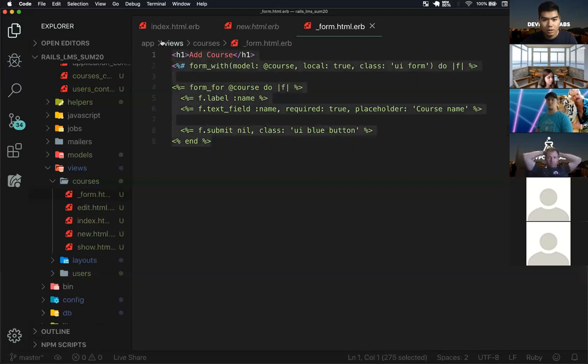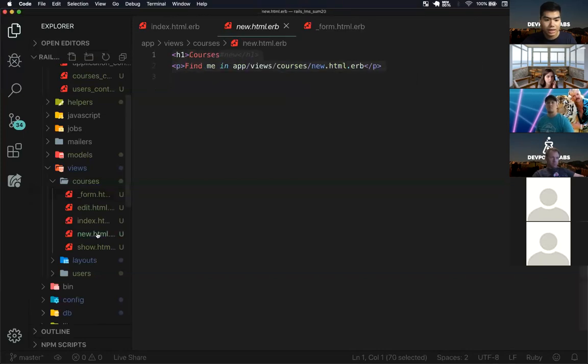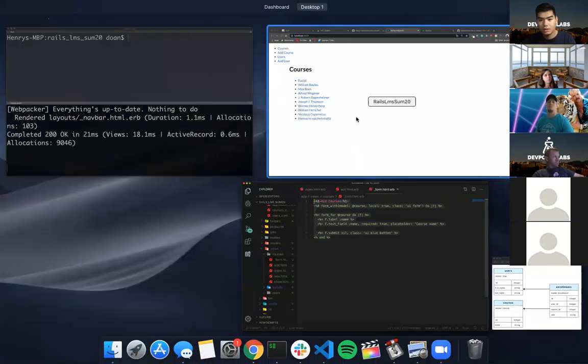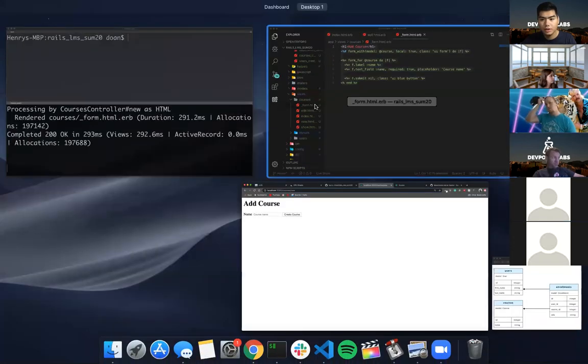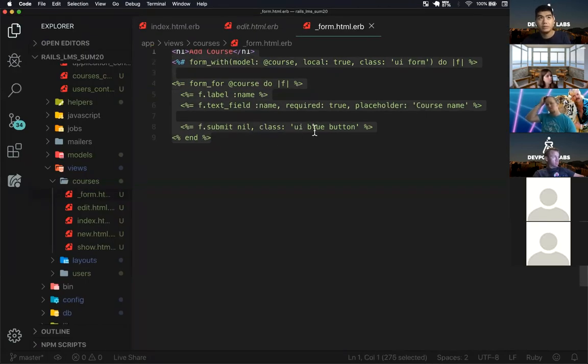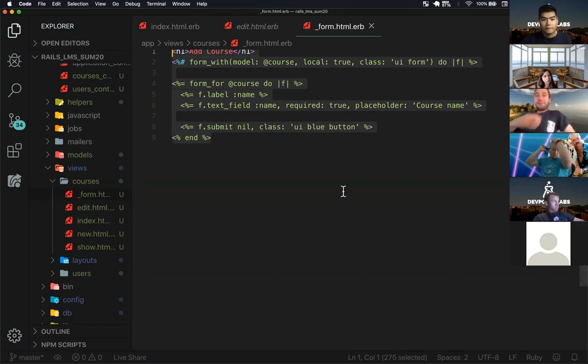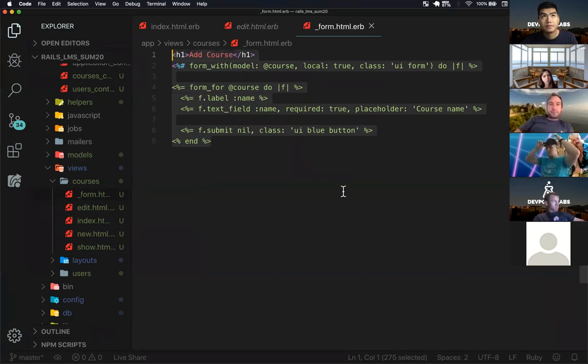Again, this won't work because this is a partial. So this will only work if you don't have it as a partial, and it will be directly inside of the new and the edit. And I don't think this will apply any styles there because of the partial, even though we have the class of UI blue button here. So yeah, just note that if you do have partials, you can't style it.